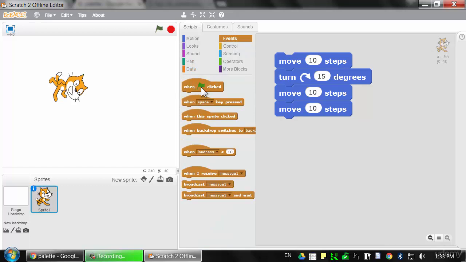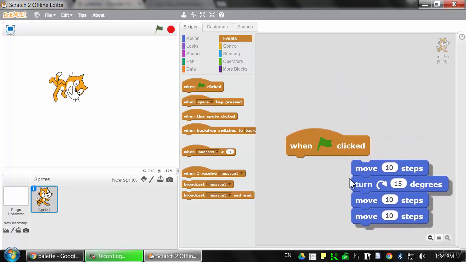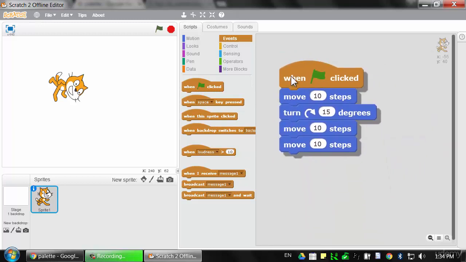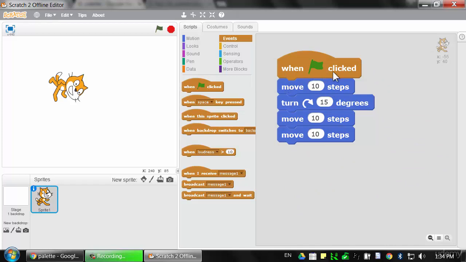Now, one really common block that you'll be using is this one in the brown events category, when green flag clicked. And notice it has a hump at the very top. You can't snap it into place underneath other blocks. This is always meant to be on the very top of a script, so you add blocks underneath it, right there. So when green flag clicked, we'll start running this script underneath it whenever the green flag is clicked by the user to start the program.